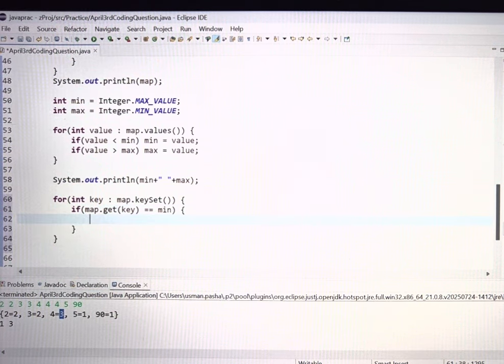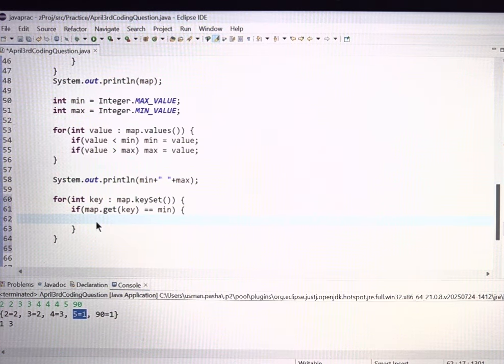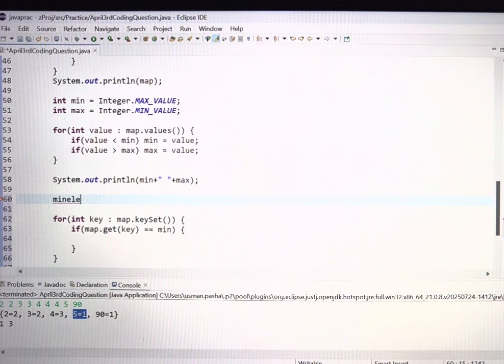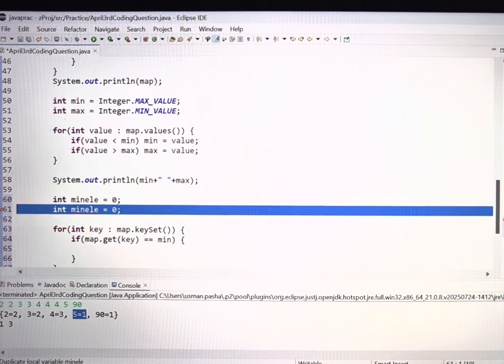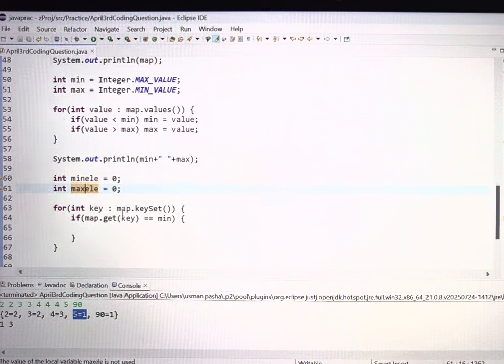See how it will traverse: it will run a loop on the map. First 2, 3, 4, and then 5. See, 5 has a frequency of 1. Now we will create two more variables: int minElement is equal to 0, and maxElement is also equal to 0. So I have created two variables.